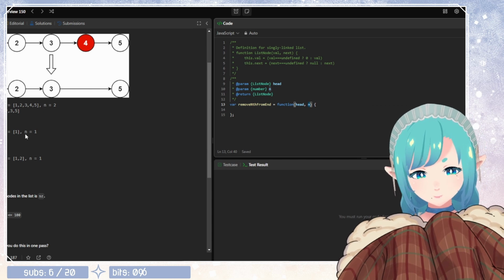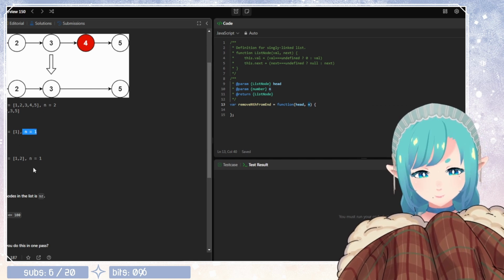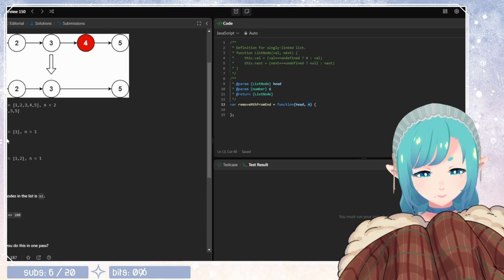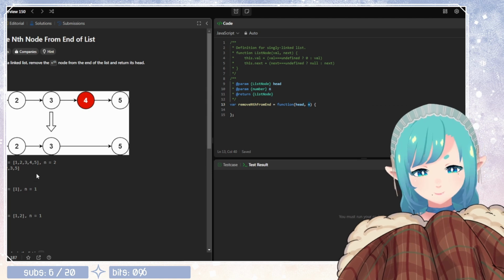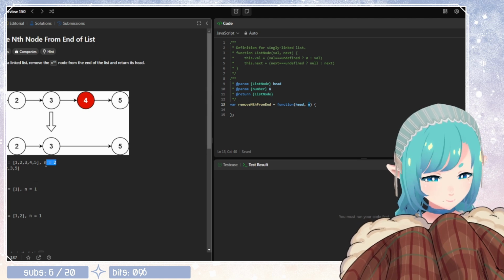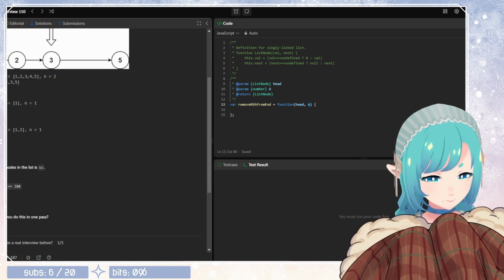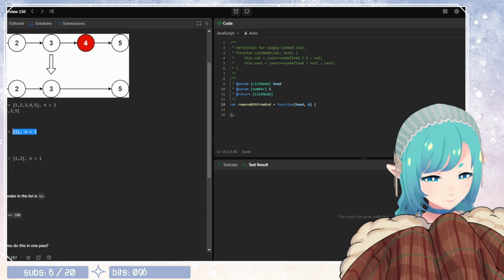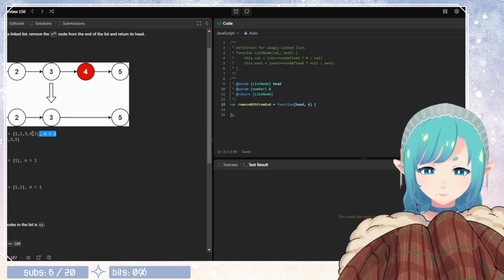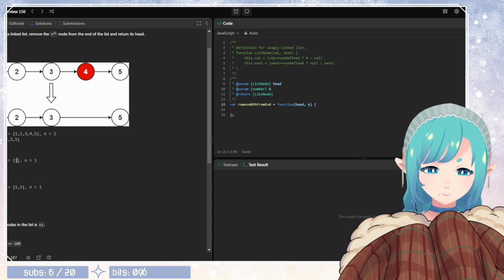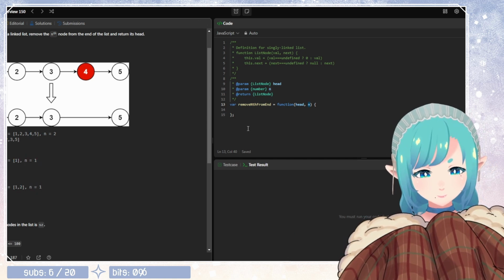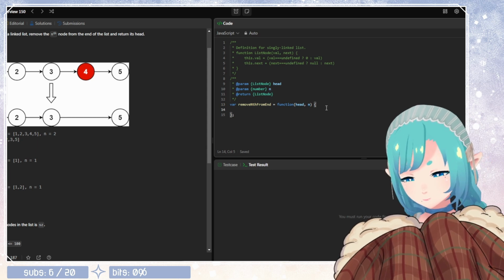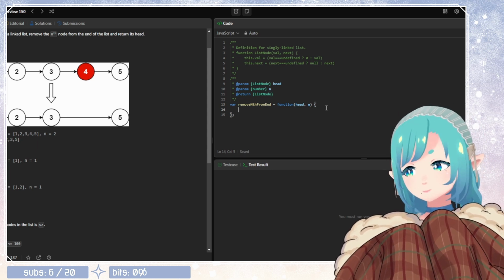Okay, so if we remove n equals 1, then the output is empty? What? Wait. Oh, I see. So n equals 2 is removing the 4, n equals 1 is removing this, n equals 1 is removing this. Okay, so it's not that difficult.